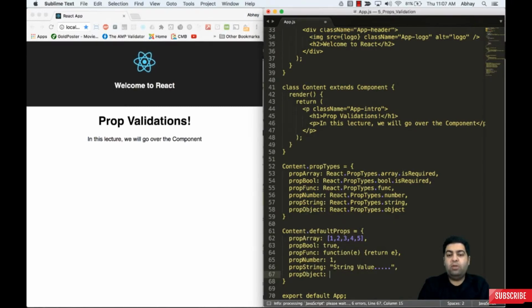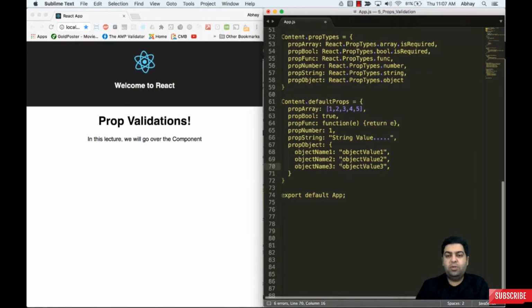Let's try to create that object, and creating an object is very easy. You just have it in the brackets, and then you have a key value pair. So you have an object name1 equals object value 1. Similarly, let's copy this, make this a 2 and a 3, and we should be all set.